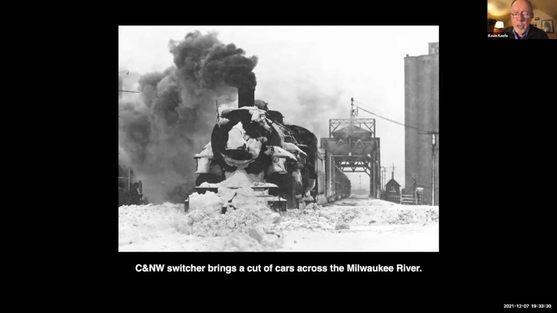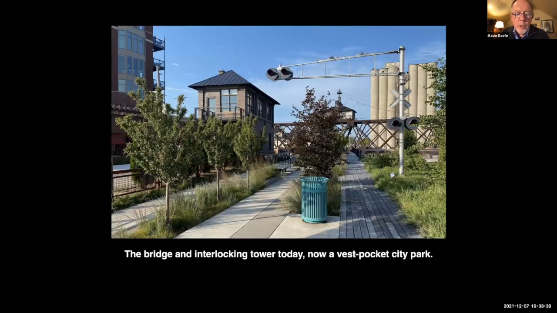And you can see the grain elevator on the right. That is still there today. In fact, here's what the whole place looks like today. And this is one of those good news stories. If you're going to lose the railroad, then let's at least do something like this. And here the city of Milwaukee and other organizations have seen to it that they've created a vest pocket city park at the same location.